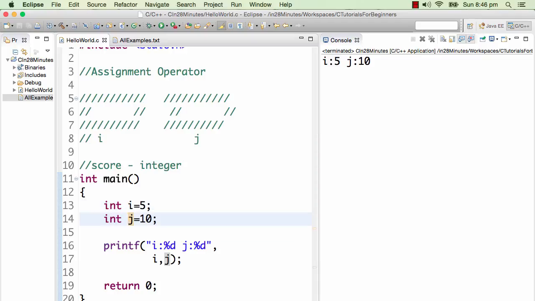So int i is equal to 5, j is equal to 10, and I'm printing the values of i and j. What I want to do here is swap the values of i and j. So i has a value of 5 and j has a value of 10. I would want to put a value of 10 in i and 5 in j. So how do I swap the values of i and j?